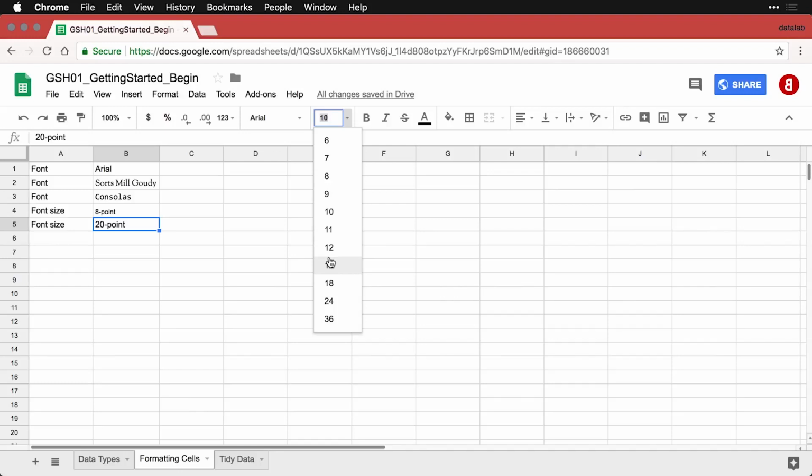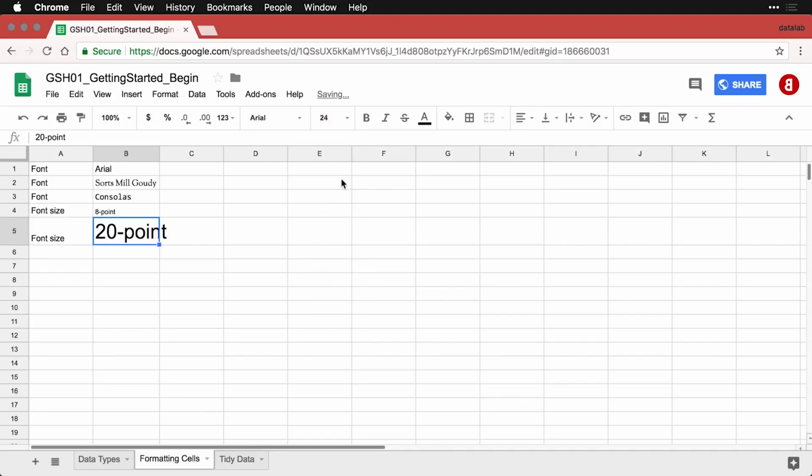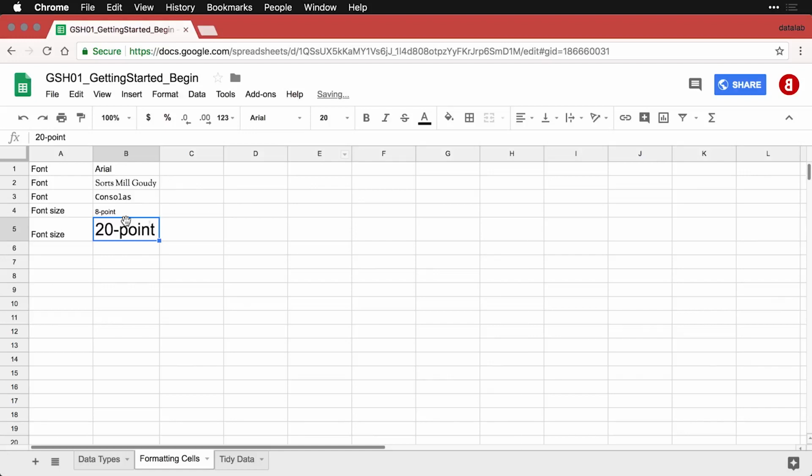Now, one thing to be aware of is you're not limited to the choices that are here. So for instance, I put 20 point, but I only had 24 point. Just come up here, select the number and type what you want. There's a 20 point font.